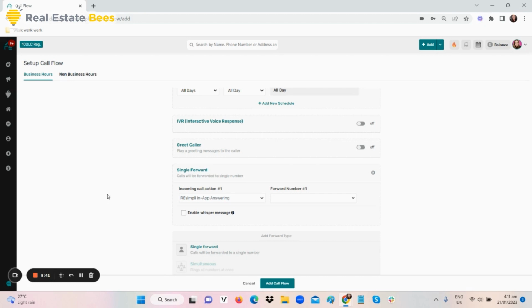REsimpli has an app available for both iOS and Android devices, so it makes it more convenient, especially if you're on the go. Now, when setting up the call flow, if you're choosing number forward, this is an option wherein you can set up your cell phone number or business phone number as a forwarding number when someone calls in.